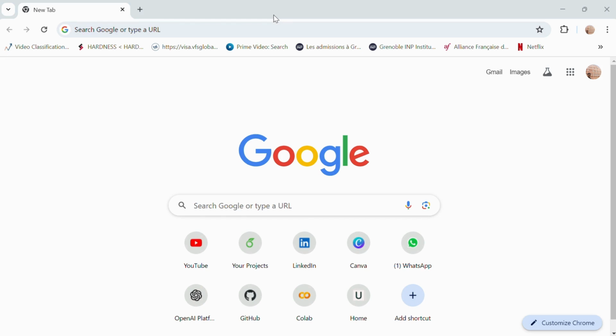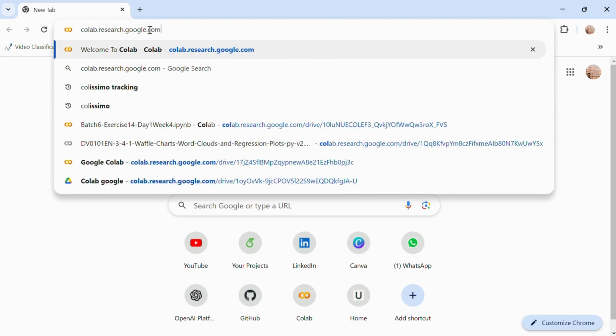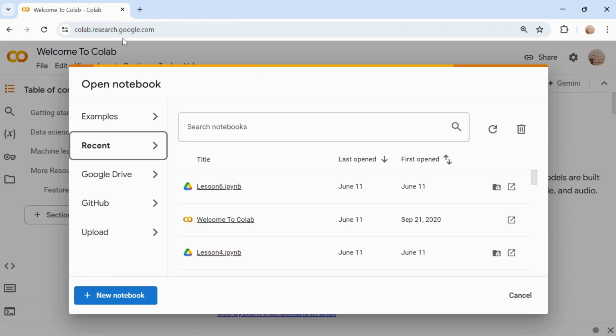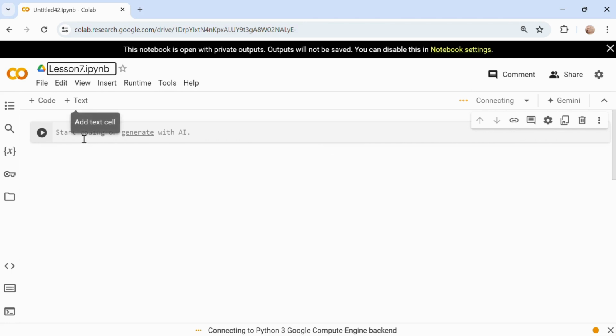Today we will see the most important topic in Python, functions or commands. So what are these? For that, let us first open our Jupyter notebook, colab.research.google.com, and click on new notebook. Once the notebook is open, I will click on connect and this will be our lesson 7.